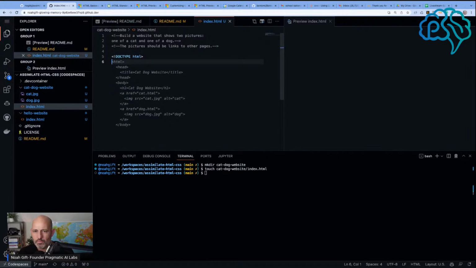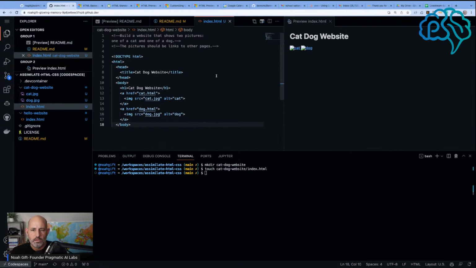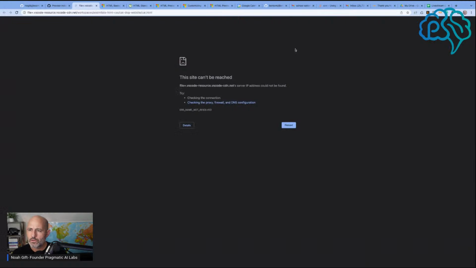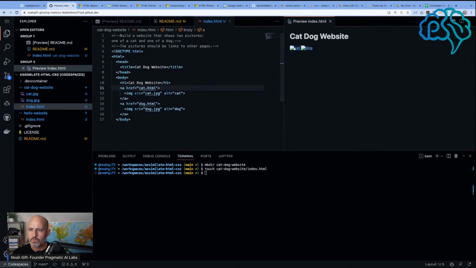Let's see if Copilot will help us build this out. Okay, it's interesting stuff here. So we have cat dog website, and then we're going to do two other files, which sure. And then these, so reference the image source. What is this going to do? Cat dog. Why is this not rendering? Huh. Cat dog. That's interesting.